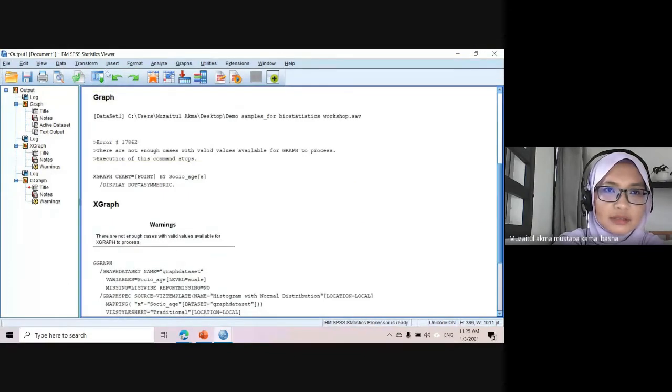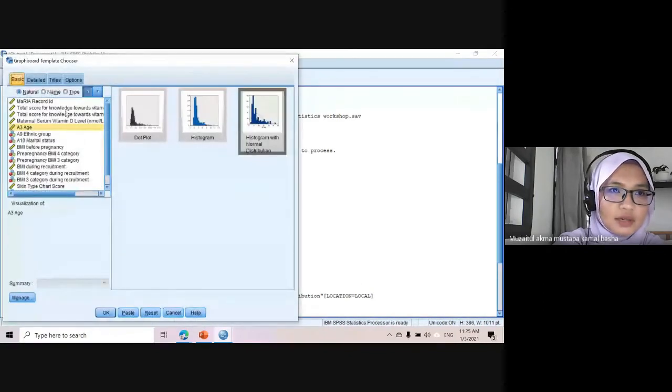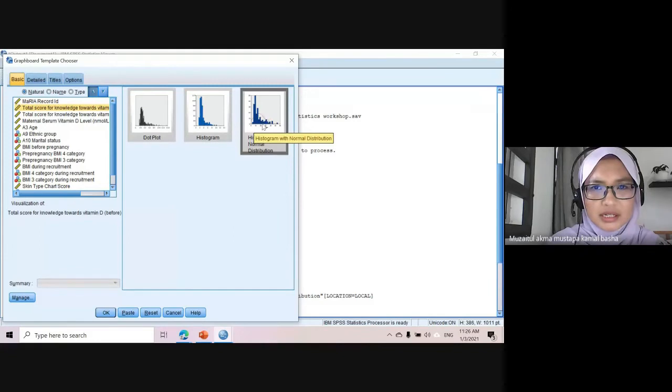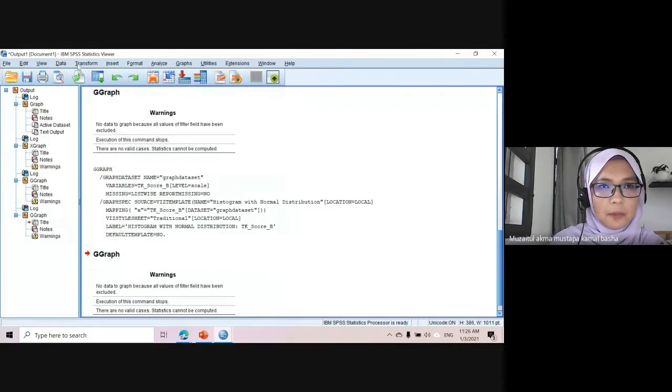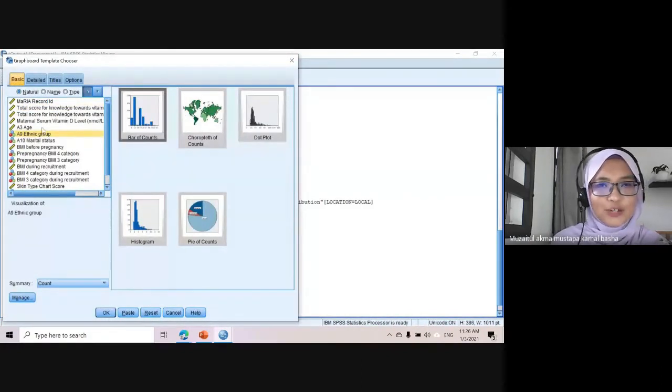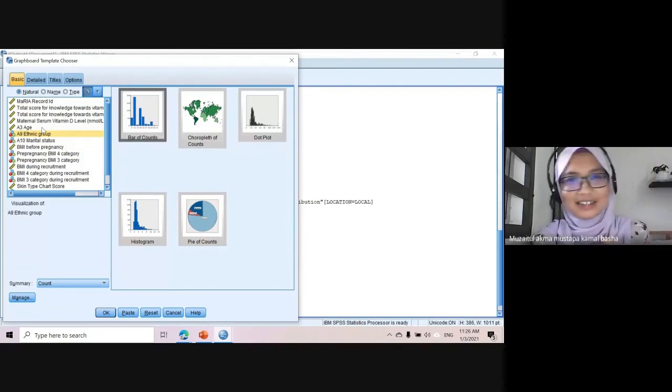What happened to my data? Okay, go to Graphboard Template Chooser, and we go to the vitamin variables. So we change the variable. So he also plots me a histogram. So let's see. Let's try categorical data. Hopefully this time it works. Because I tried this before, it works. Suddenly it cannot work here.